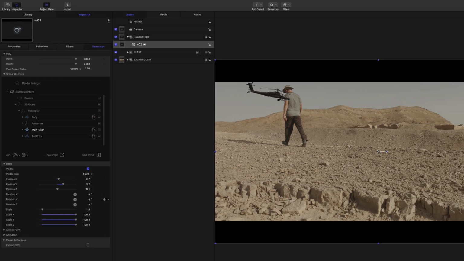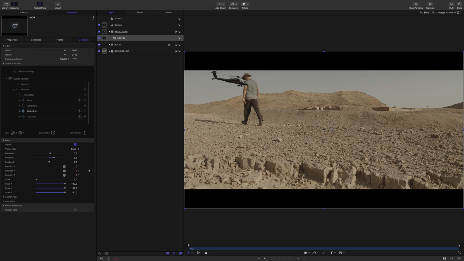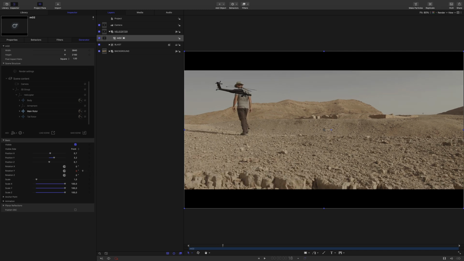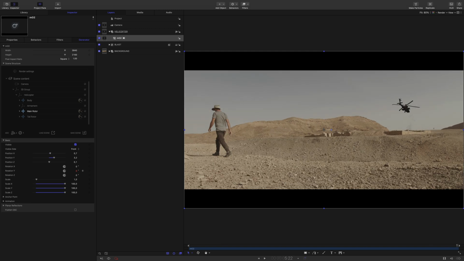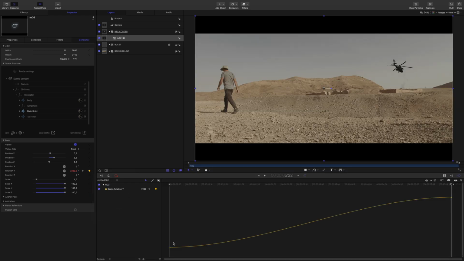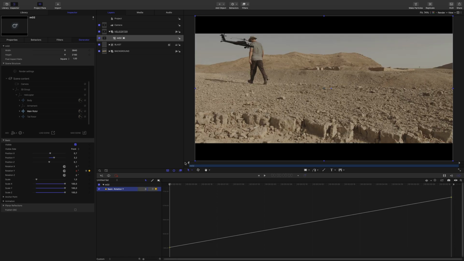I will start with the main and animate the Y rotation. So 360 degrees will do one circle. Let's go to 7200 degrees. I will display the animation curves. By default, we can see that the interpolation is Bezier. I will switch to linear as we don't want the rotor speed to slow down. We will do the same for the tail rotor.